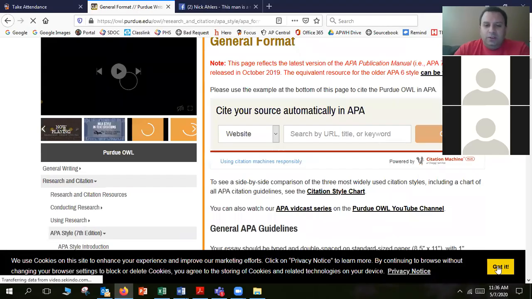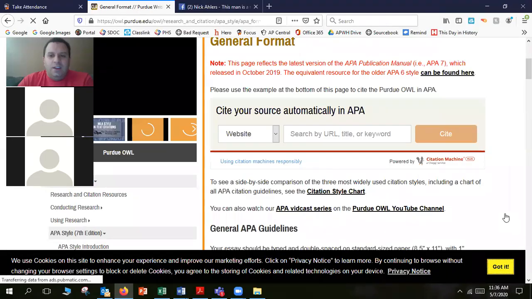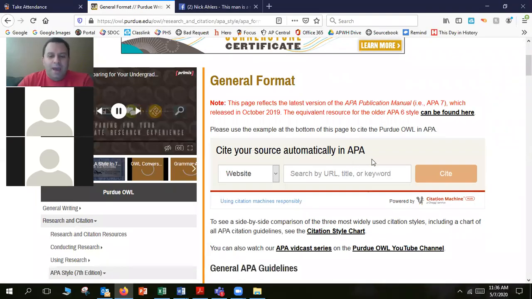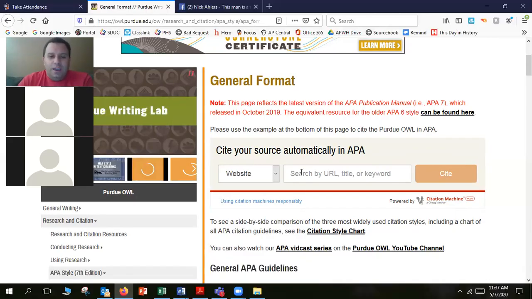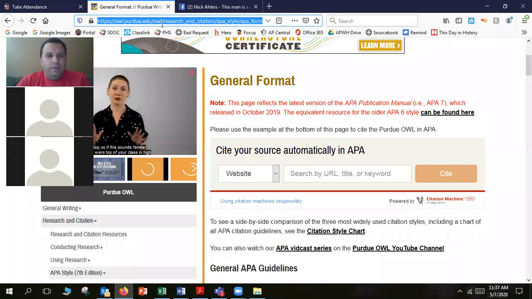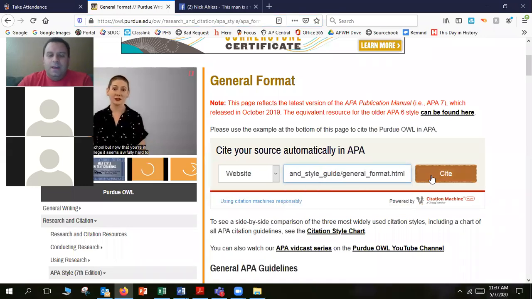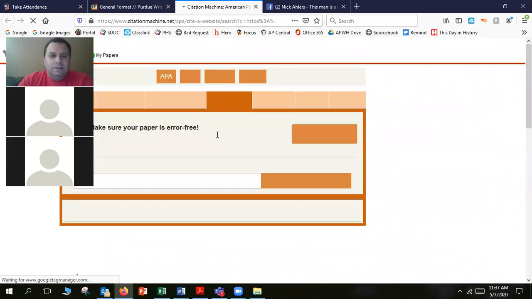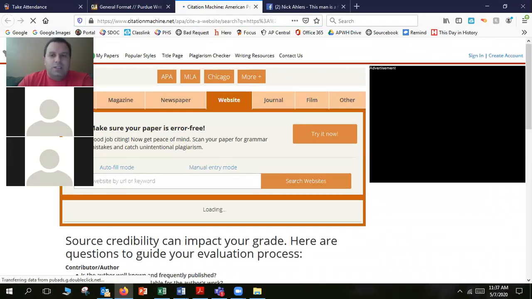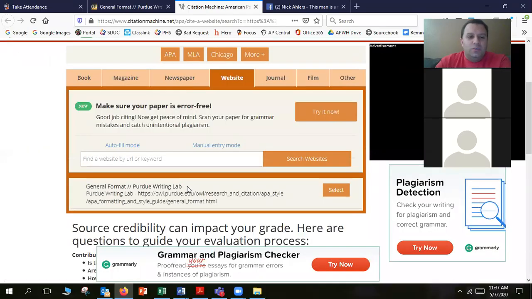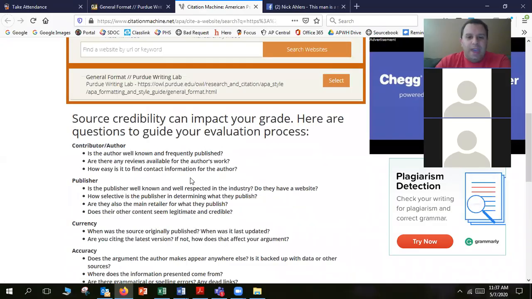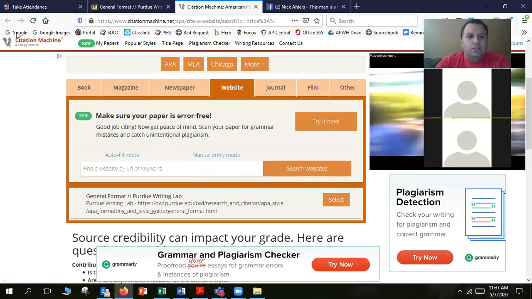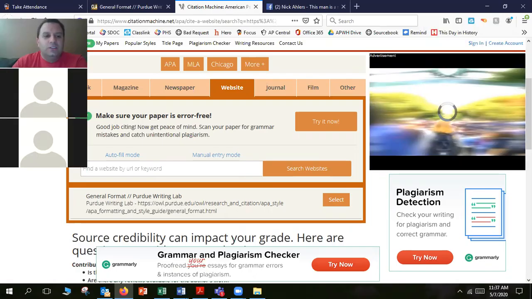Now, what's a little bit tricky about this page is that you're going to get there, and you're going to see right here, it says "cite your source automatically in APA." And this is what kind of bothers me, because this has nothing to do with the Purdue OWL page. This is an advertisement that is running here. What's going to happen is you put in a web address and click cite, and it's going to take you to this other page, and it's not going to give you the citation that you want. It's going to give you a whole bunch of information, and it's going to want you to pay for the actual citation. So you don't want that. Just be careful with that, because this citation machine has nothing to do with the page.